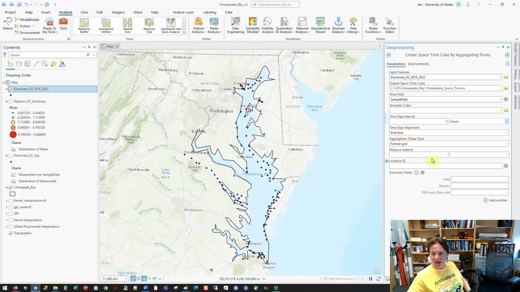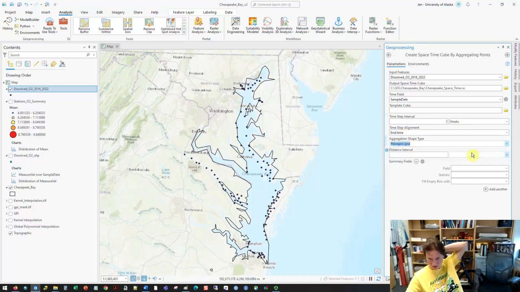All right. And I really like the hexagon grid. I think it's more natural than the fishnet grid, which is basically blocks, squares. You're going to see hexagons form within our study area. I just think it follows the natural boundaries of features more. And down here for our distance interval, let's put 10 kilometers.